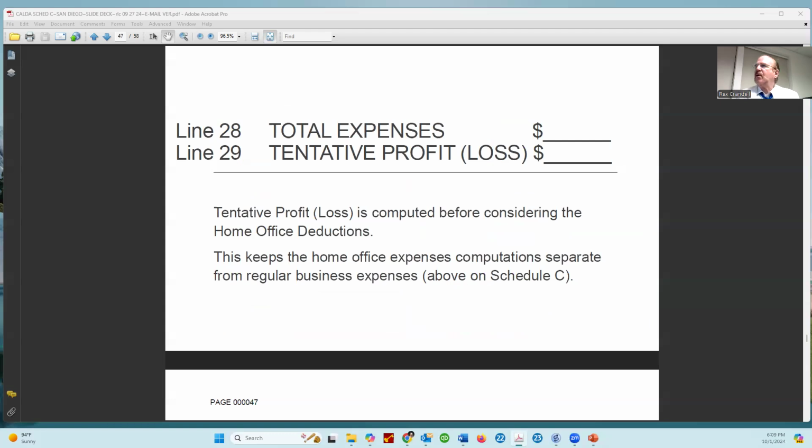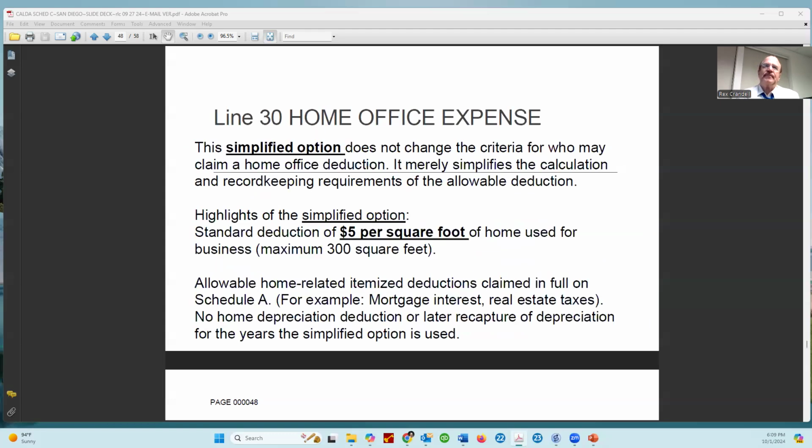So let's look at the home office deduction. There's one method that's called the simplified option. It does not change the criteria for who can claim a home office. You have to have a principal place of business, or it's used regularly and continuously for business purposes. It just simplifies the calculation and record keeping for the allowed deduction.